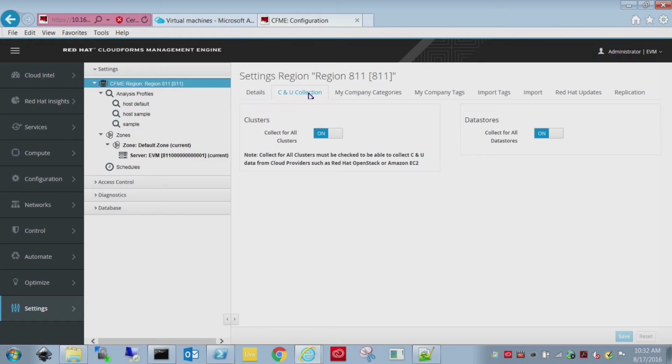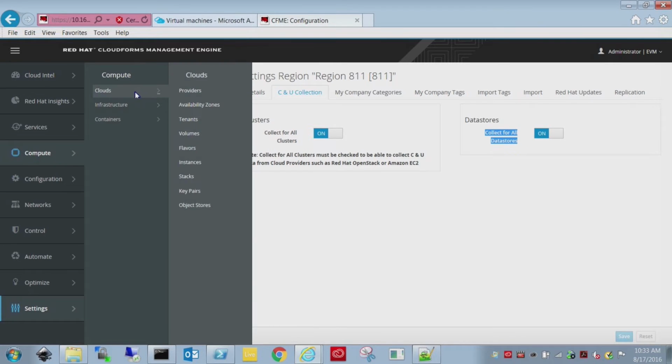And then if you go to the region and click on C and U collection, you want to make sure these are turned on for all clusters and for all data stores. This is the requirement for any cloud provider, and is certainly required for Azure. All right, that's all we really need to do to turn on capacity and utilization collection and display.